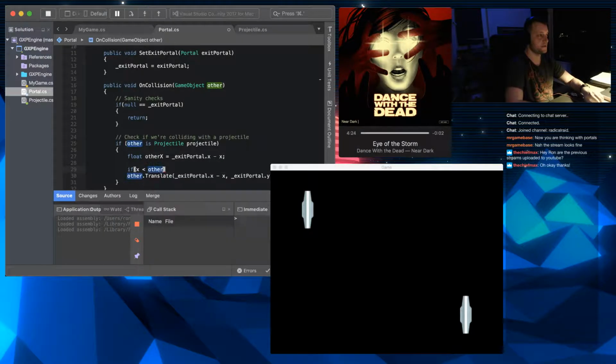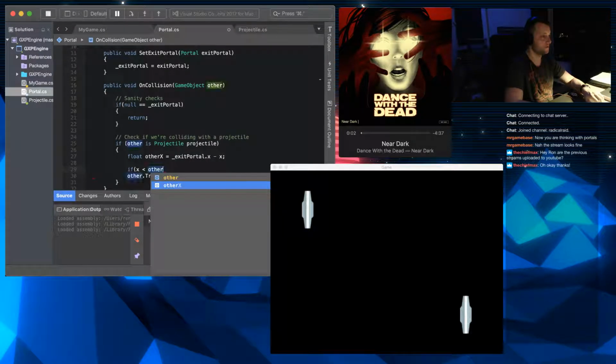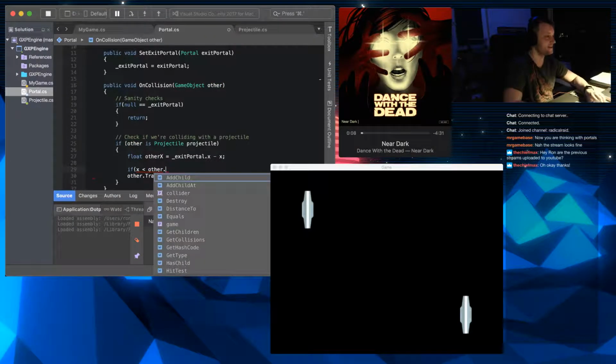If our x position is smaller than, oops, other.x, no, stop auto-completing. Oh my god, it doesn't allow me to type it.